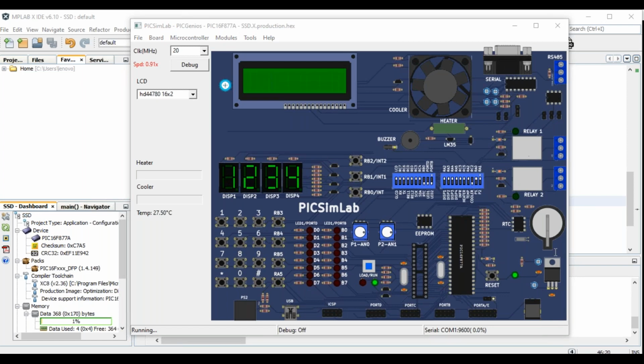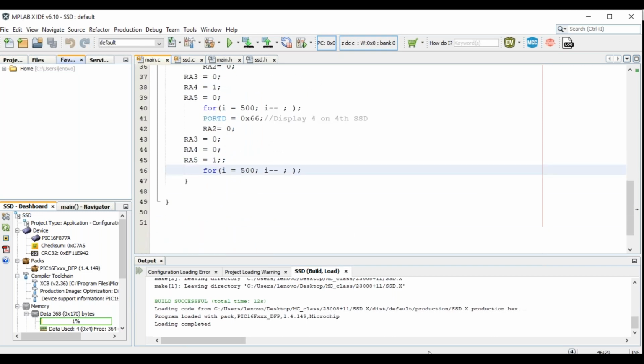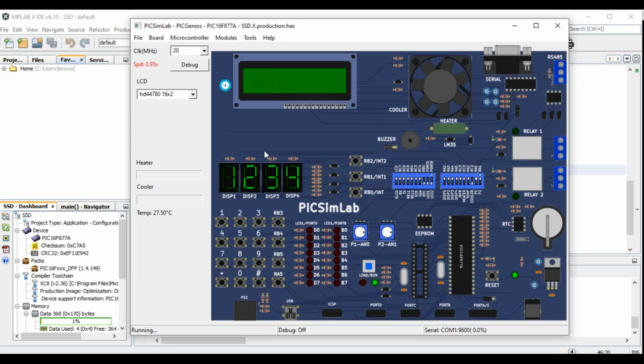A small delay in fact is really required. Between the switching, if you don't write the delay, the switching happens at a very fast rate, so the brightness of the SSD will be decreased. Even now, if you see, the brightness of the SSD is decreased because switching is happening at a very fast rate. A small delay is necessary to glow that LED with 100% brightness.